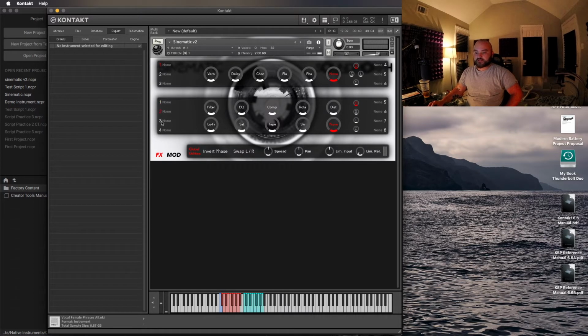So I've got 8 different insert effects on a per group basis. Every single group that you can select, every bank of sounds, can have their own insert effect chain. So we can insert a filter on slot number one, a compressor on slot number two, and then maybe on slot number six, for some reason, we want some distortion, and then we level it out with another compressor or something like that.